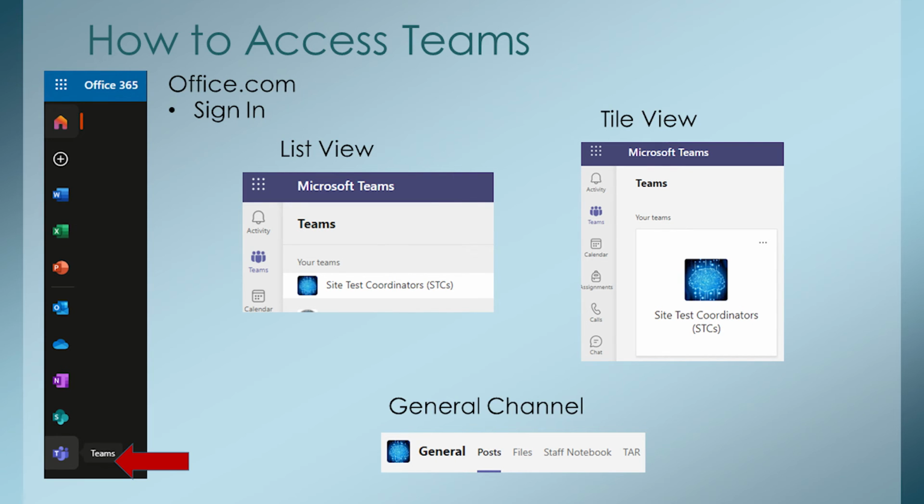To access Teams, go to office.com, which is also accessible from the staff page on TUSD1.org. You may need to sign in the same way you sign into a TUSD device. Once signed in, you will see a list of Office applications. Choose the Teams application. Once inside Teams, you will see either a list view or tile view. Find the Site Test Coordinator's Teams. Within the General channel, you may post questions, review STC resources such as checklists, and upload your testing schedules.